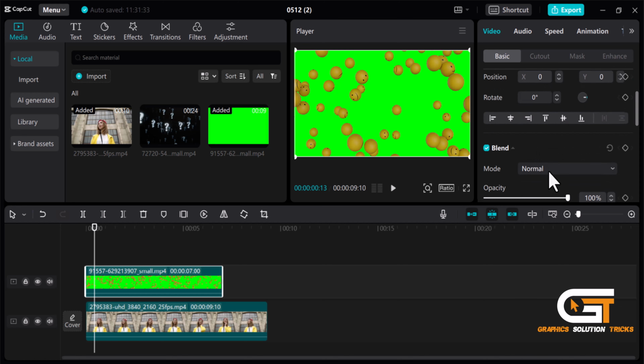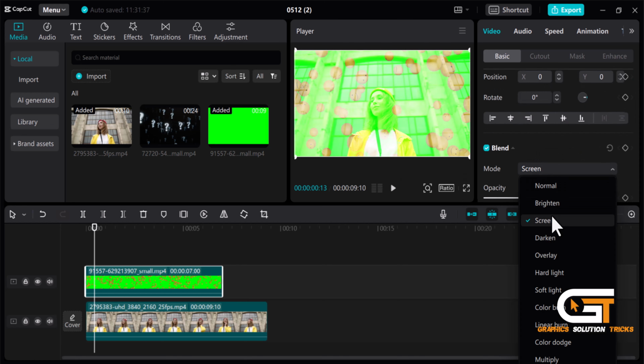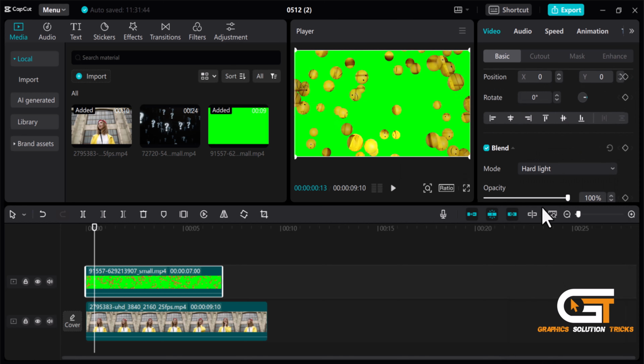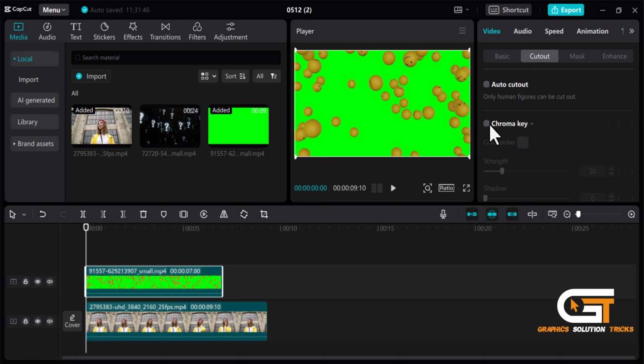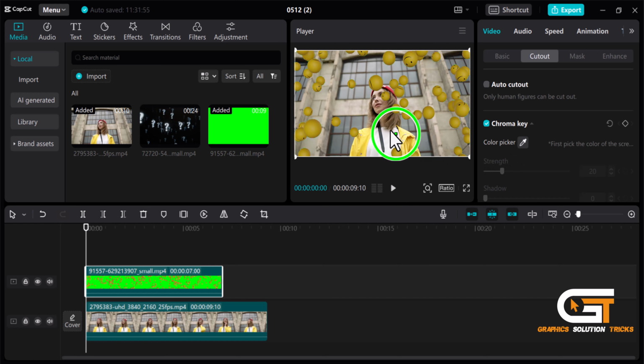And for the green screen video, you can't use this option. For that, you have to click on cutout option and select chroma keys. Then select this color pick and pick the screen color and adjust it.